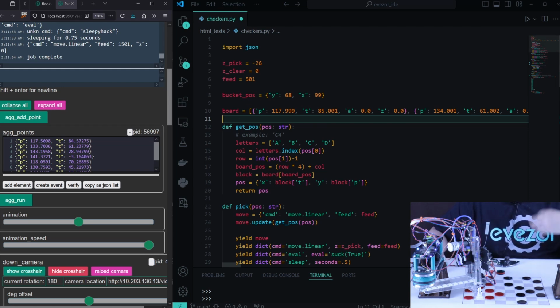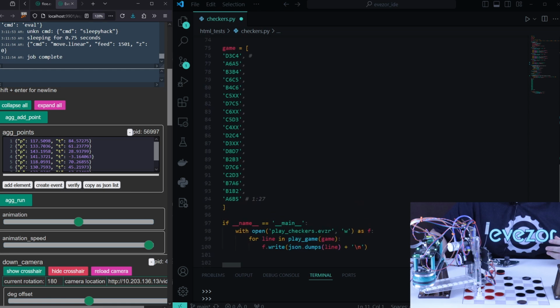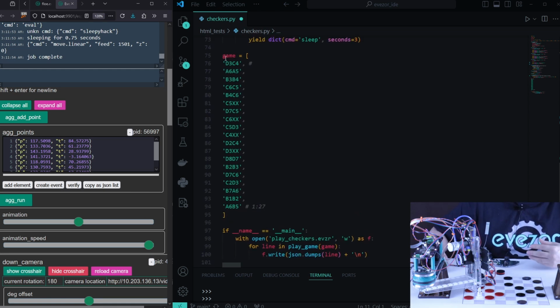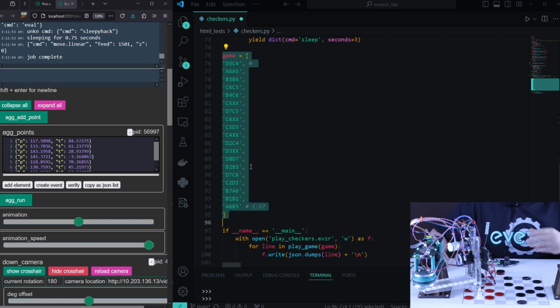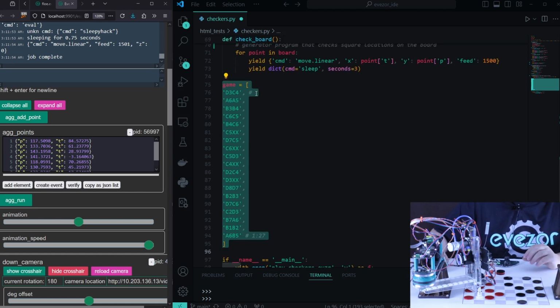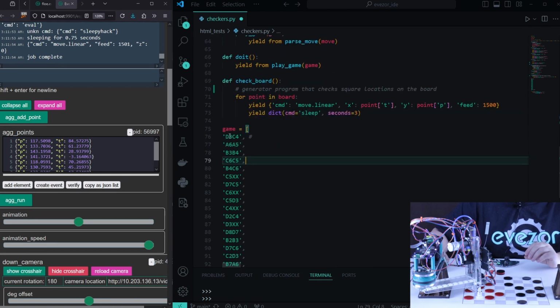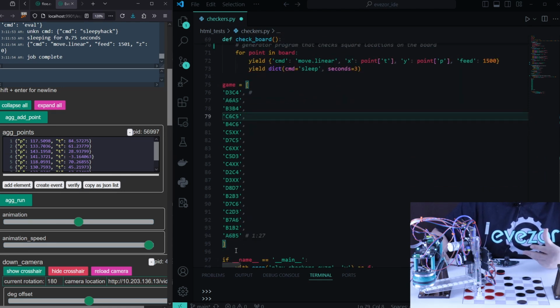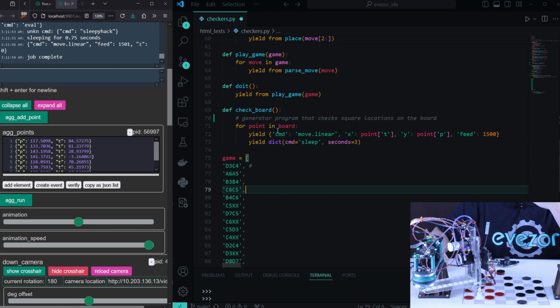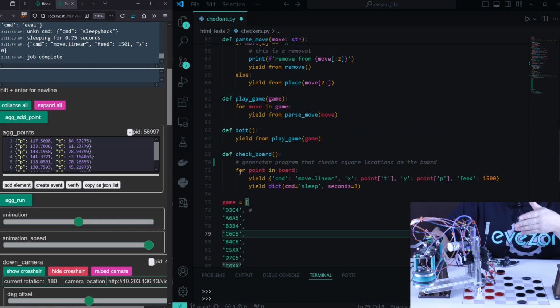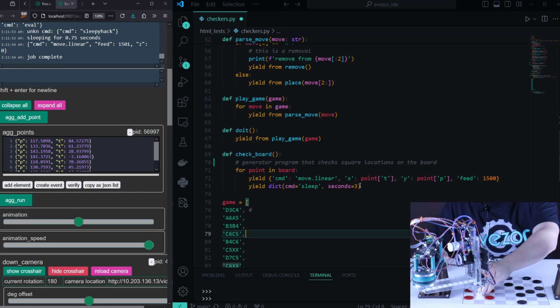So let's go ahead and dissect this and see how we're actually going to play our game. Again, we have our game defined here, and these are the moves that we're going to be going through to actually play this game. This was some famous game that I found, and I don't really know how to play checkers very much, so this is what I found. We have this checkboard method, and you can go ahead and look at some of the other videos that we should have out by this point.